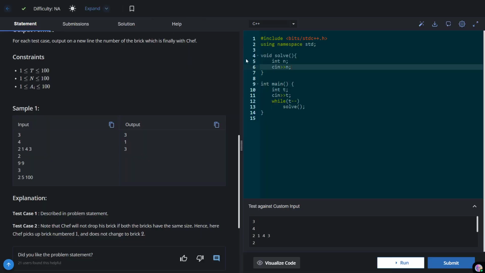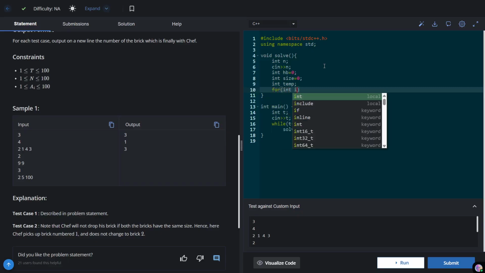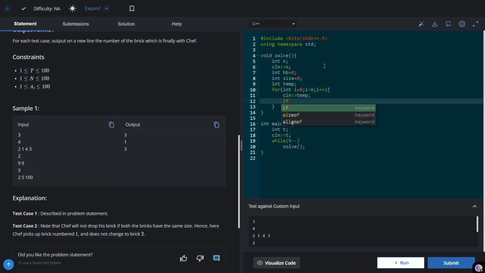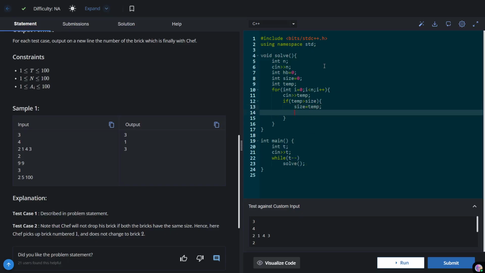So let me take the holding brick, which is 0 right now, and its size, which is also 0. I'll take one variable, temp. One by one I'll take all the elements into this temp variable, and if I find that temp, the size of the current brick, is greater than size, then size will be set to temp and the brick will be set to i. i will go from 1 to n, and at the end we have to print the brick.